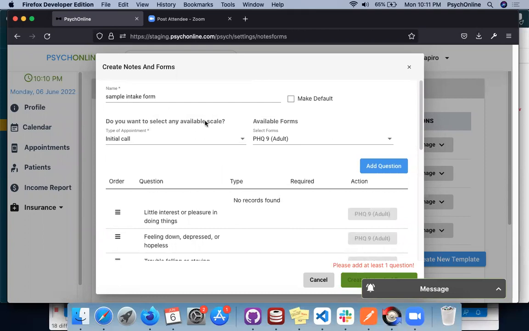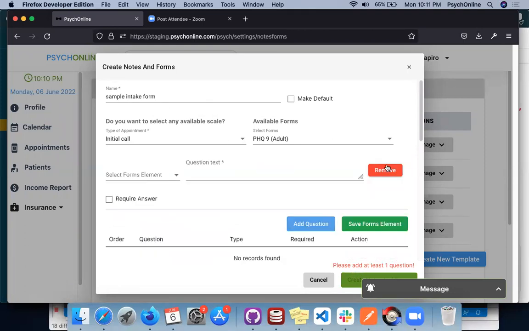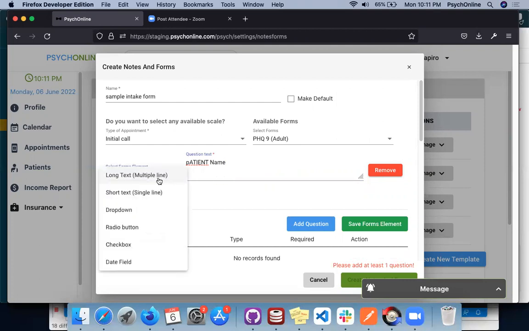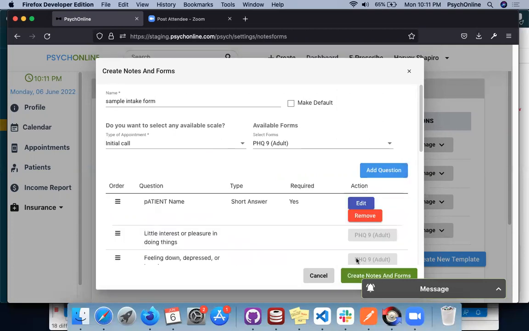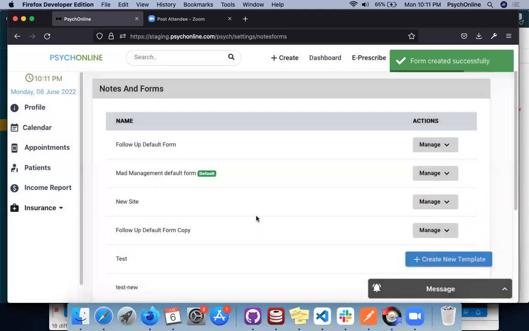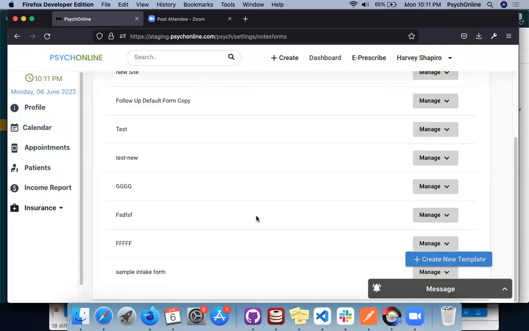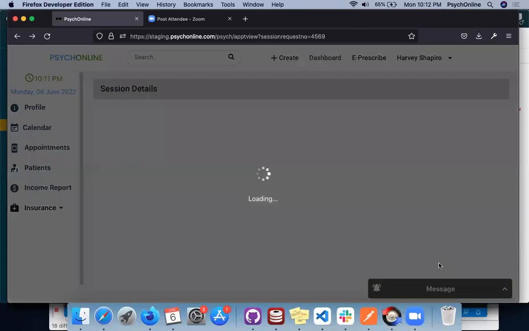Post this, while creating an intake form, you need at least one question. Let's add the question. Let's ask patient name. And you have different types of answer elements: long text, short text, drop down, radio button, checkbox, state field. And if it is a mandatory question, you can say require answer. If not, you can uncheck this. You can add as many questions as you want, save the form elements, create notes. So you can see we have our sample intake form. You can as well edit, duplicate, have a review. You have multiple options available.